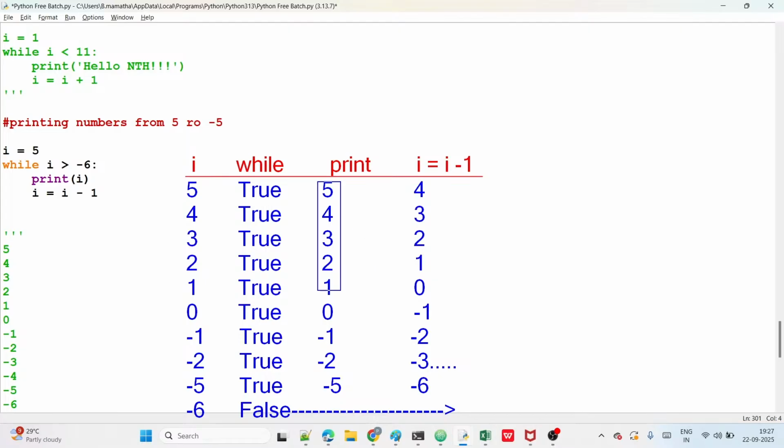Now observe here. 5, 4, 3, 2, 1, 0, -1, -2, -3, -4 and -5, guys. I did not write here -3, -4 because of space problem, guys. But consider -3 is there, -4 also is there.